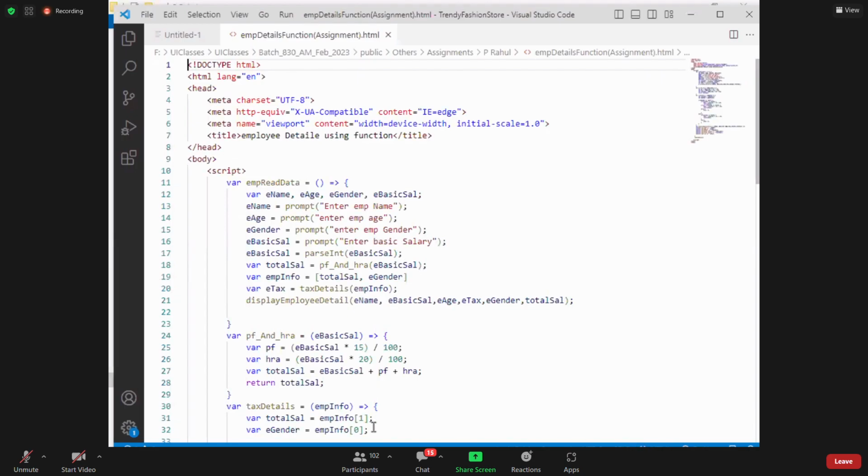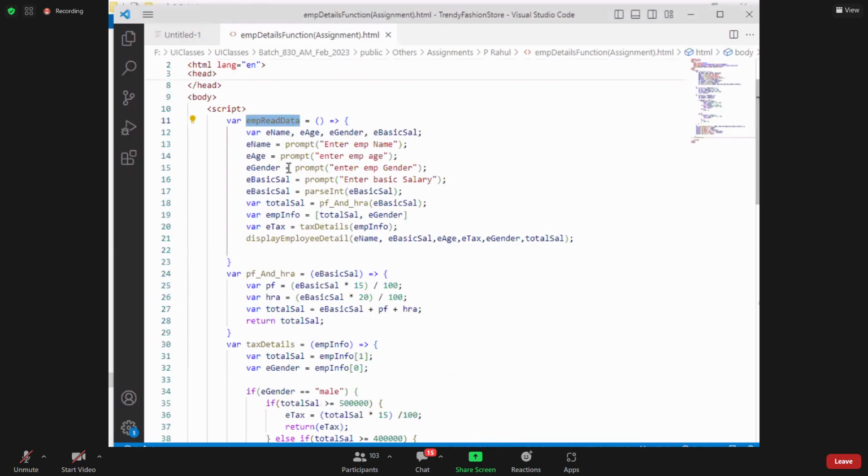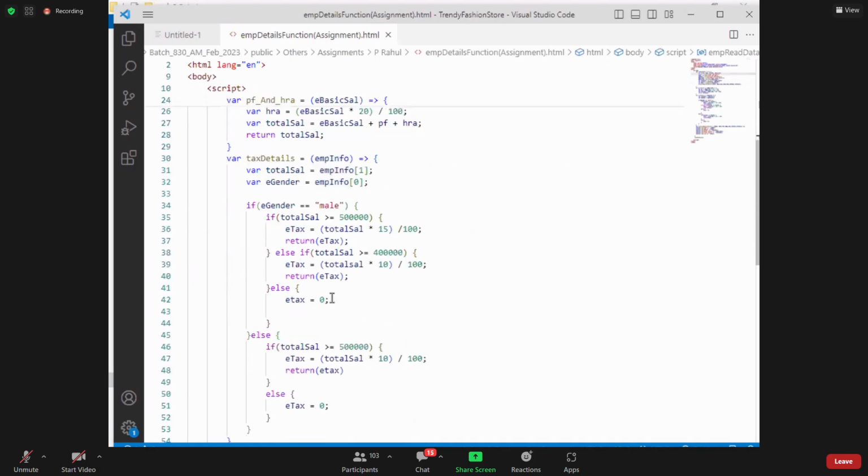So what Rahul says is, he has done the same assignment in a different way. He just wants to check it out. He's getting the result, but he's asking whether it is okay or not. So what he has done is he said employee read data. He's reading the name, age, gender, so and so. He has some PF and HRA. He is passing the basic salary. You are getting the total salary. Where EMP info is total salary plus gender, E-tax equal to tax details. So for the tax, you're passing a single array. That is fine. It's all good.